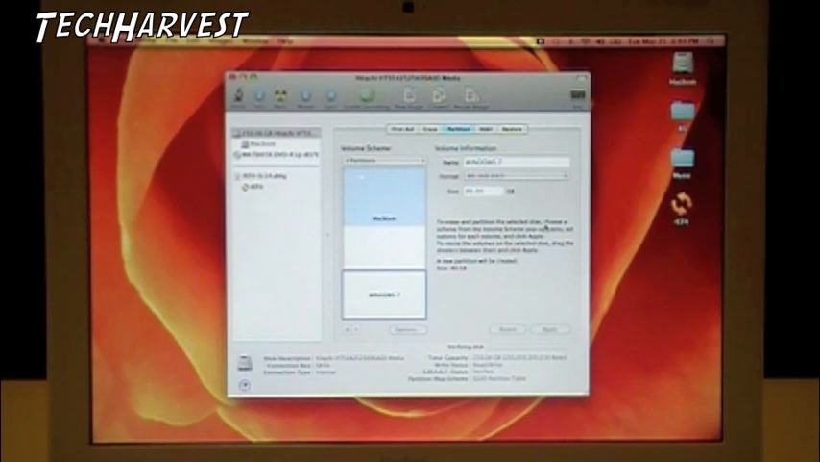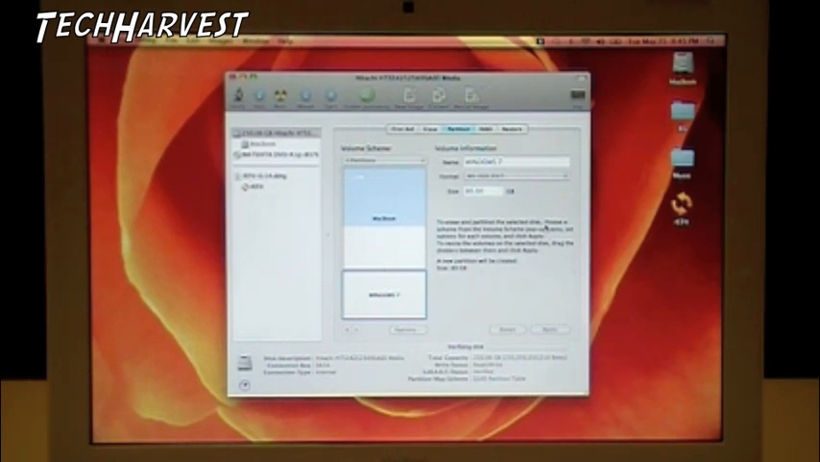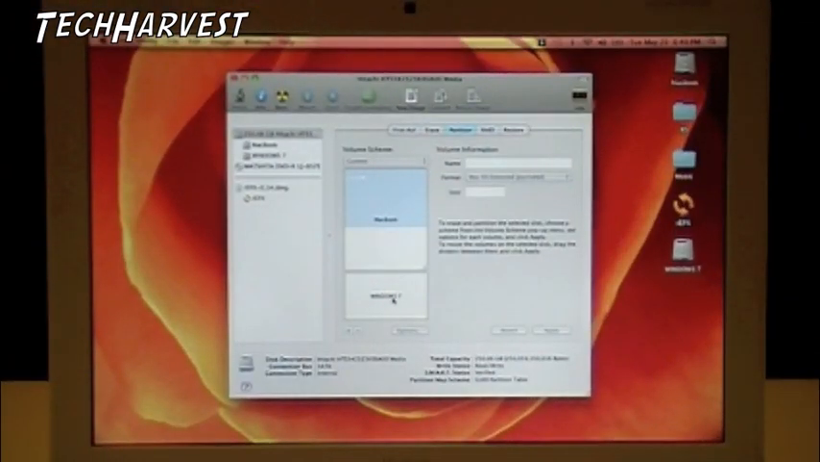And there we go. Now we just got to wait for it. This little thing down here says verifying disk. Just have to wait for it to partition and reformat the new partition. Alright, now we have a new partition for Windows. It's 80.13 gigabytes, a little more, but that's cool.